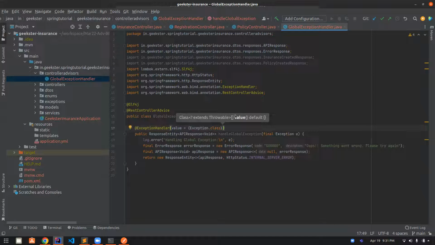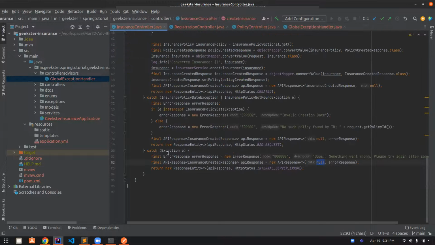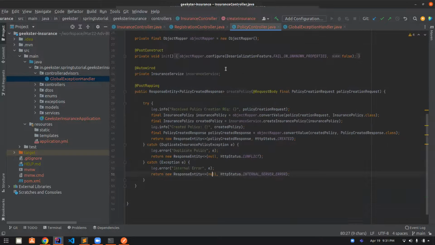Okay, let's go over this again. One second. What we did. I have seen that my insurance controller throws exception and my policy controller throws exception. In both cases, I'm returning an internal server error as the HTTP status, and the data type I'm returning as null, right? Which means for both controllers, this part is at least common. So why don't we move this logic to someplace global?